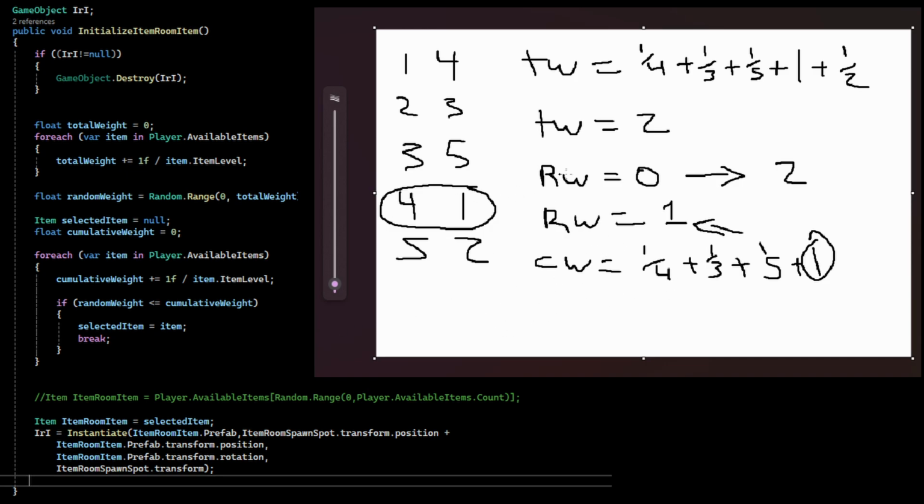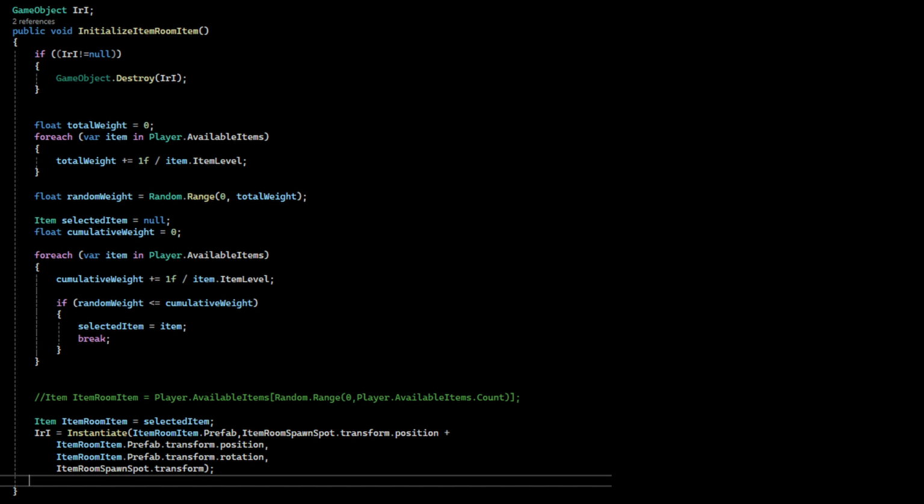Because this number could be a random decimal, right? Like this random number could be a 0.1, that would make this one spawn. If it was anything over 0.25, like 0.26, for example, then this would spawn. So this makes it randomized, and the higher the level is, the lower the chance of the item spawning.